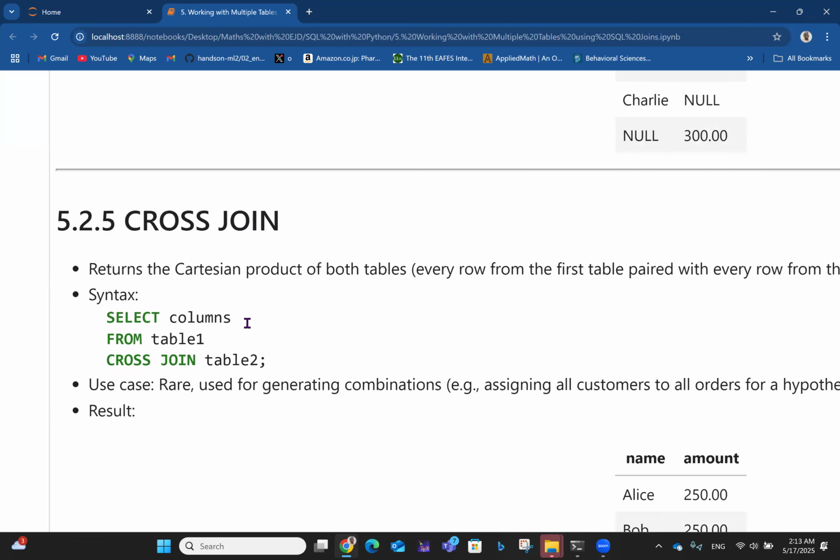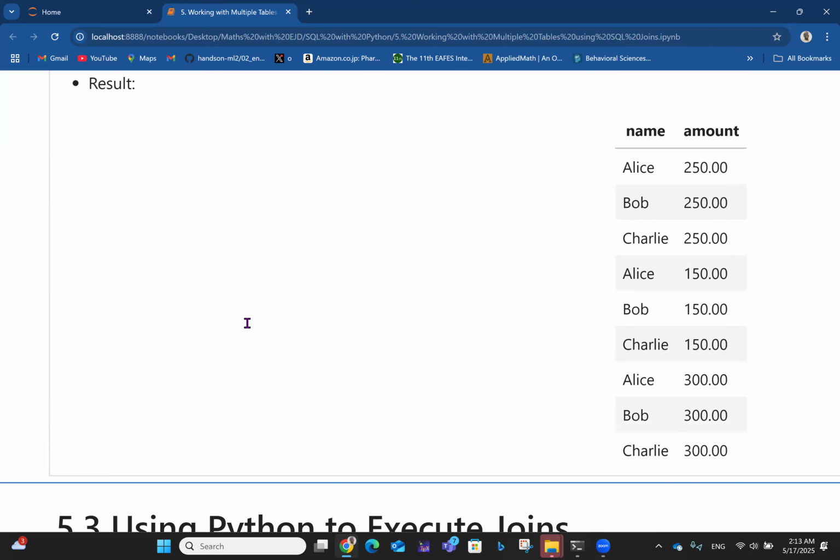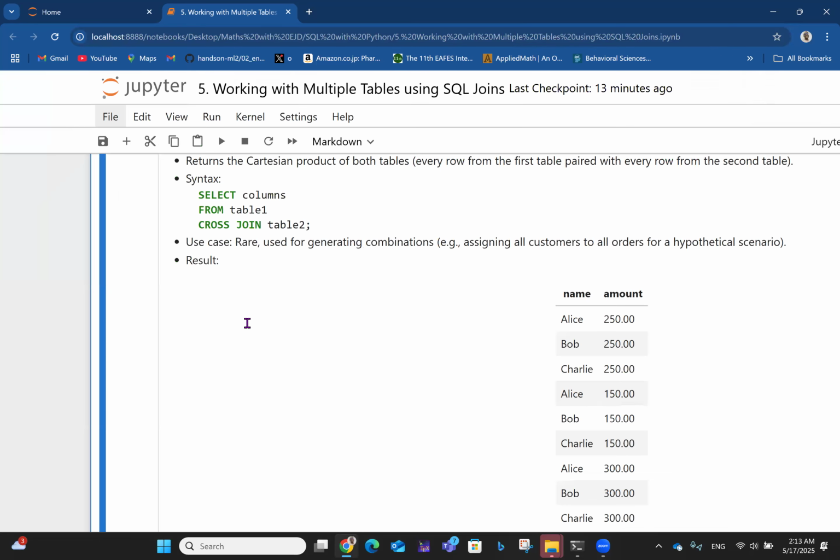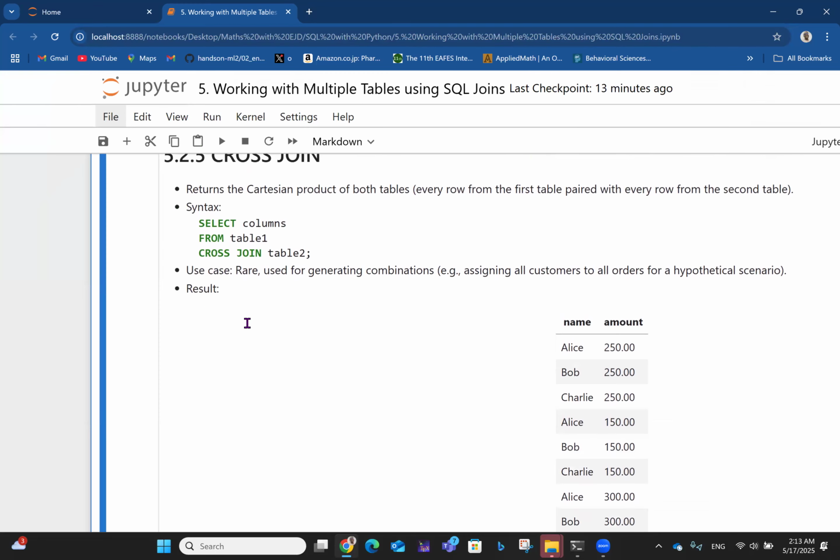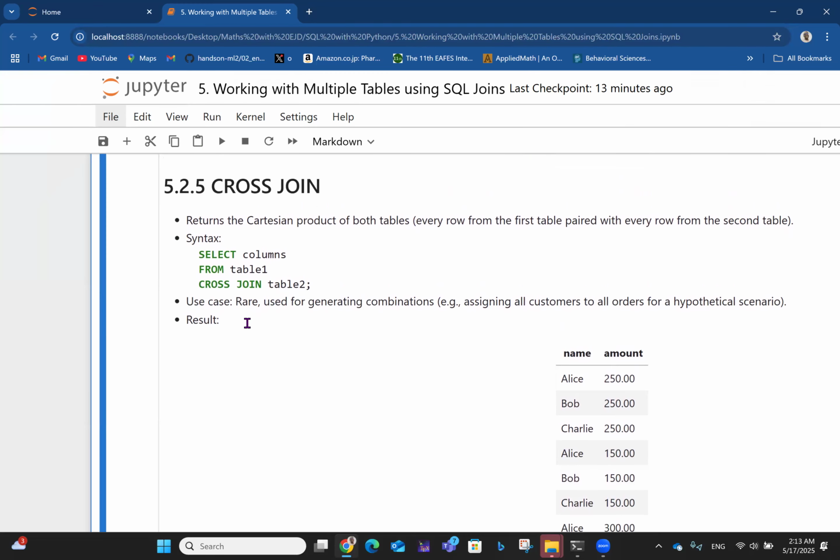Then there's what is called the cross join. Cross join brings up the idea, if you check my playlist on set theory, we talked about Cartesian product at some point. Cartesian product is pairing all the possible pairs of sets. If you have two sets, the Cartesian product of the two sets is you matching all the possible pairs like that. Well, I can use this example we are using already. So the cross join actually returns the Cartesian product of both tables. Every row from the first table paired with every row from the second table, right?